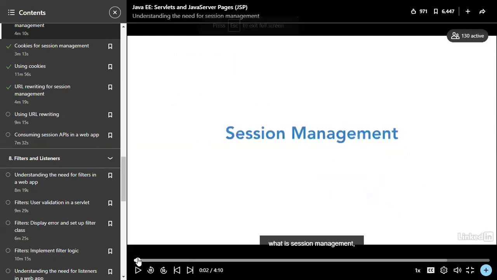Before going to that, I'll just give a small introduction. What is session management? Whenever we are giving a request from client to server, we have to identify. So for example, you logged in to your Gmail account one time, and the second time you forgot to log out.